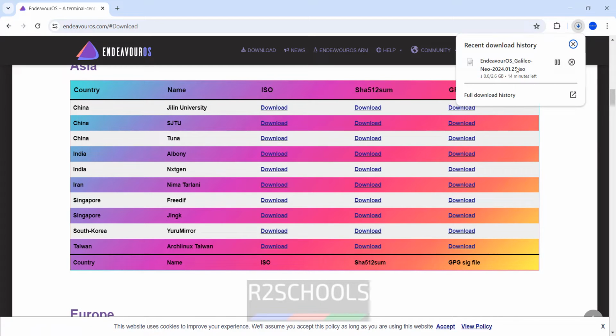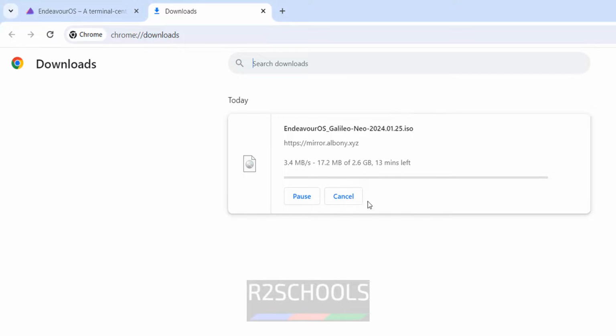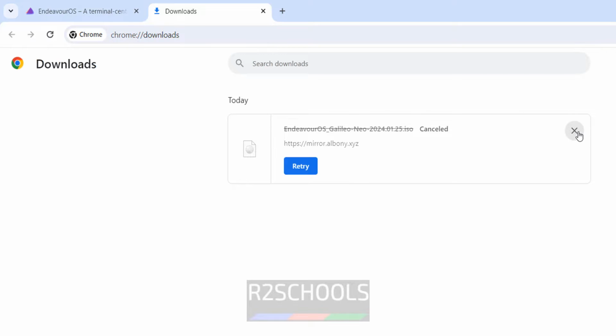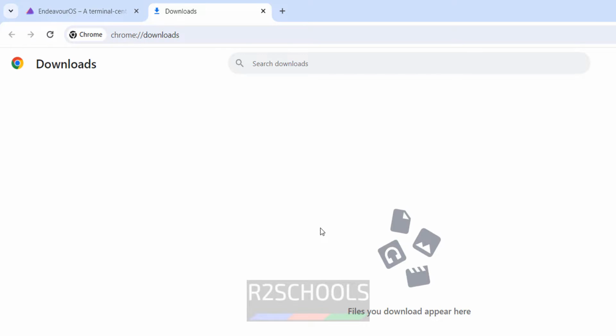See, the download has been started. Go to downloads and its size is 2.6 gigabytes. Wait until this download completes. I'm cancelling this one because I have already downloaded. In your case, wait until the download completes.